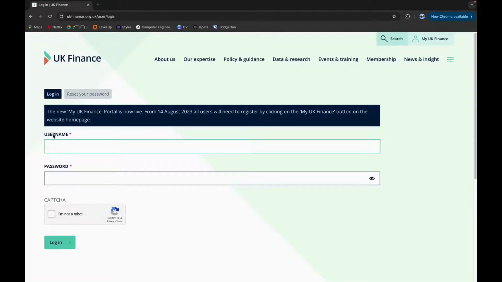Here you need your username and your password to log in, so type in your username. Now type in your password. If you want to reset your password, you can click on this link and reset it. Now click on this box to ensure that you are not a robot. Now click on login, and these are the simple steps that you can follow to log in to UK Finance.